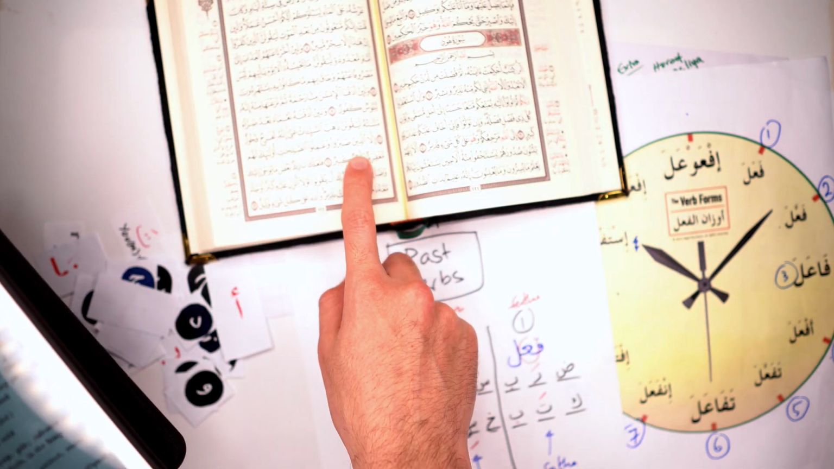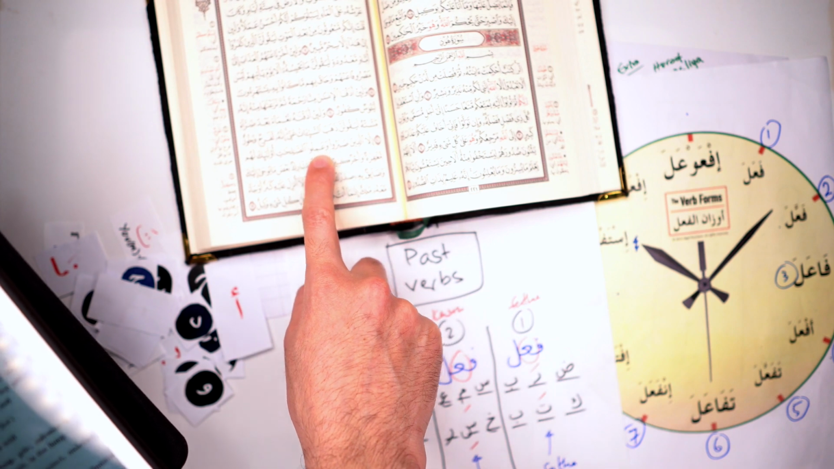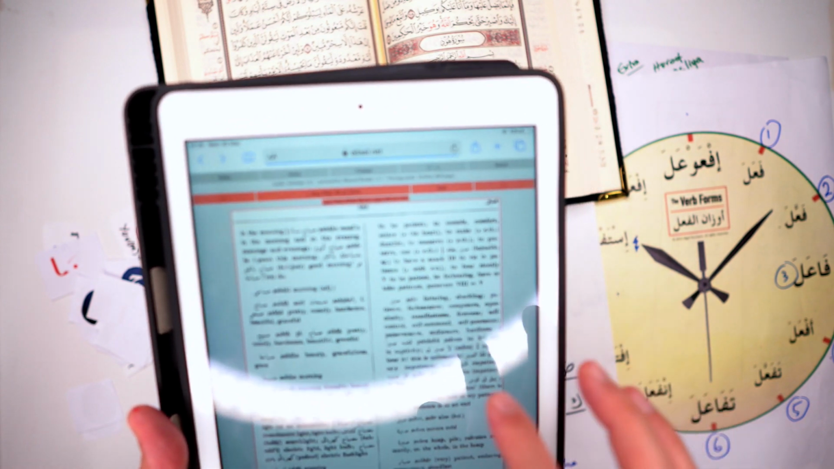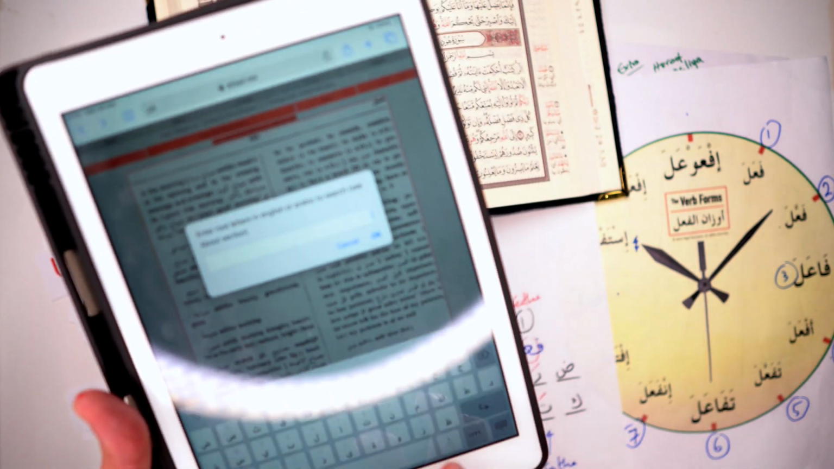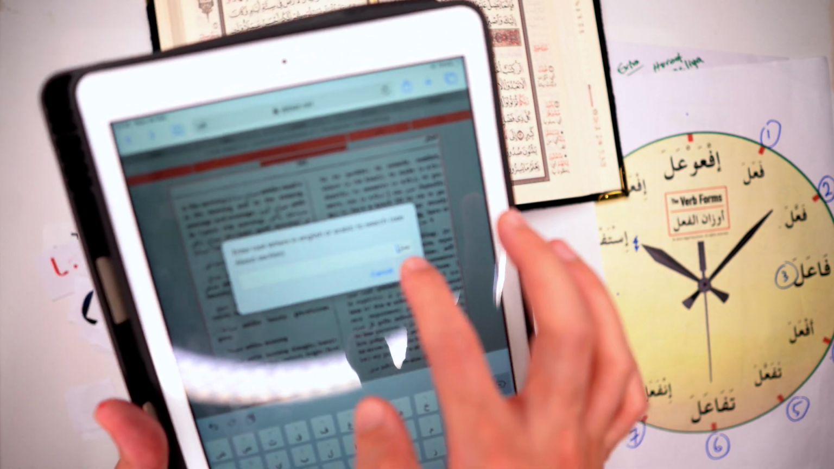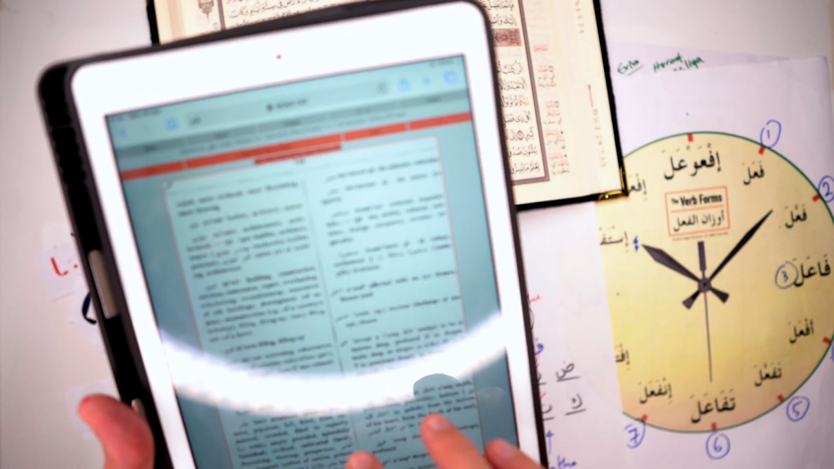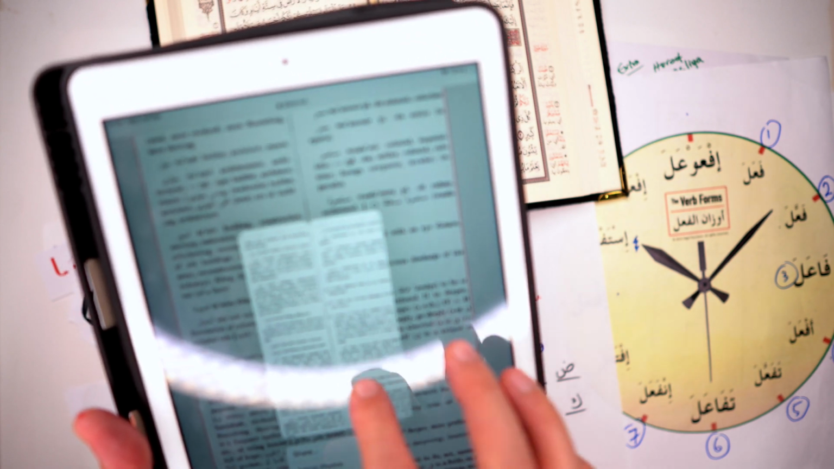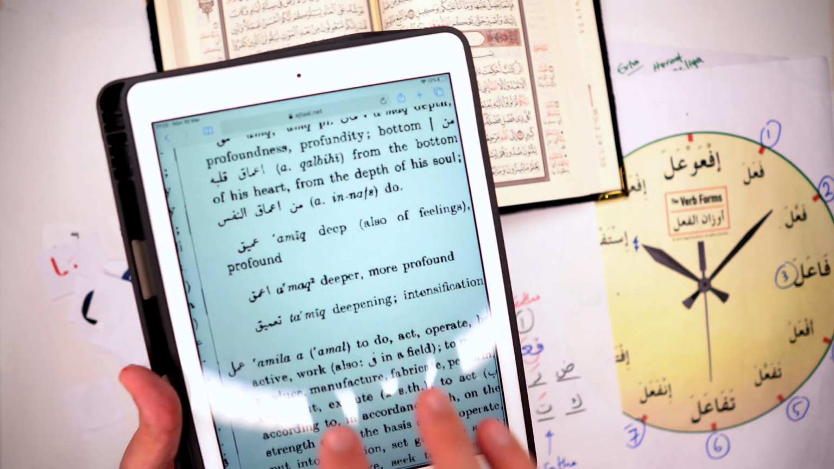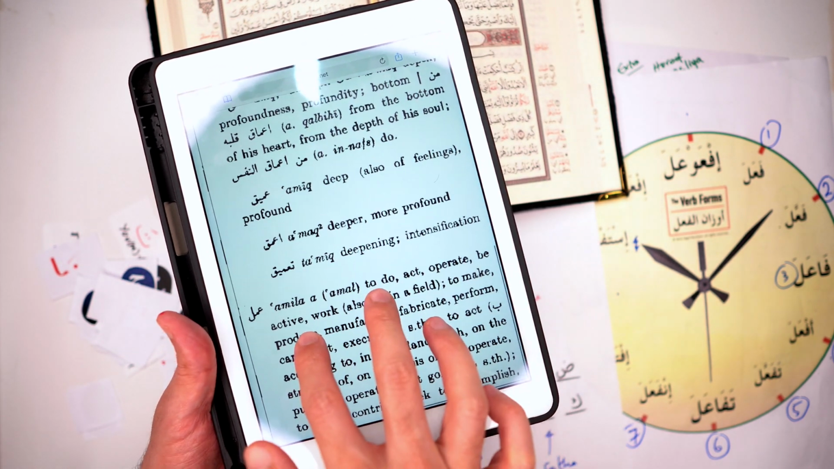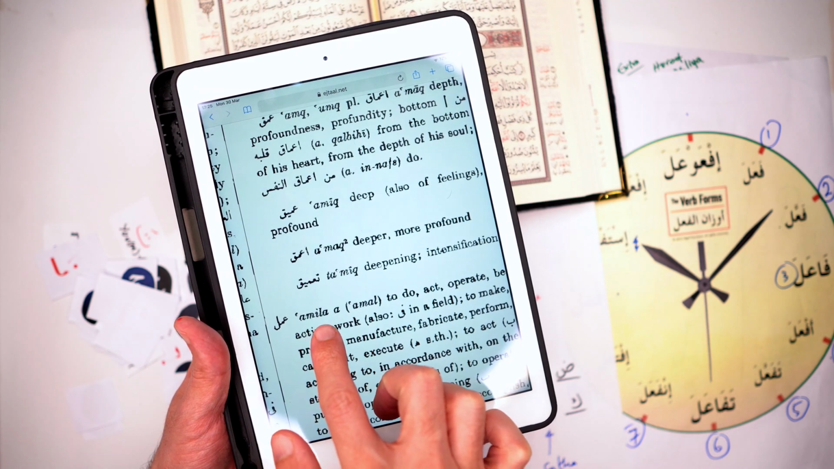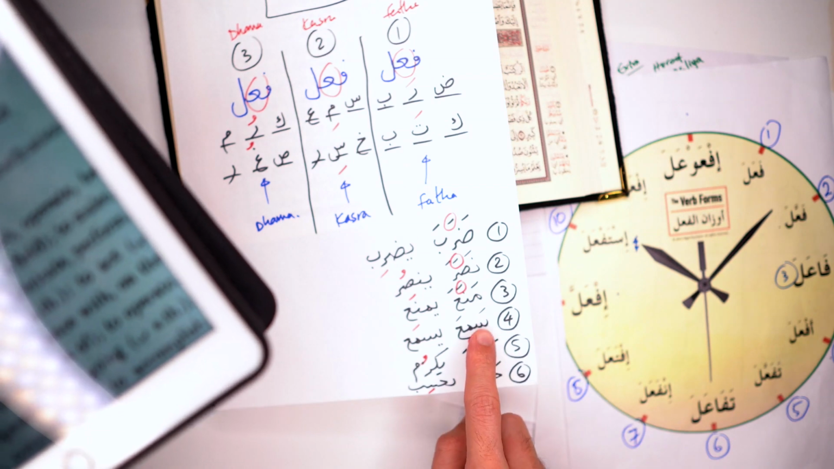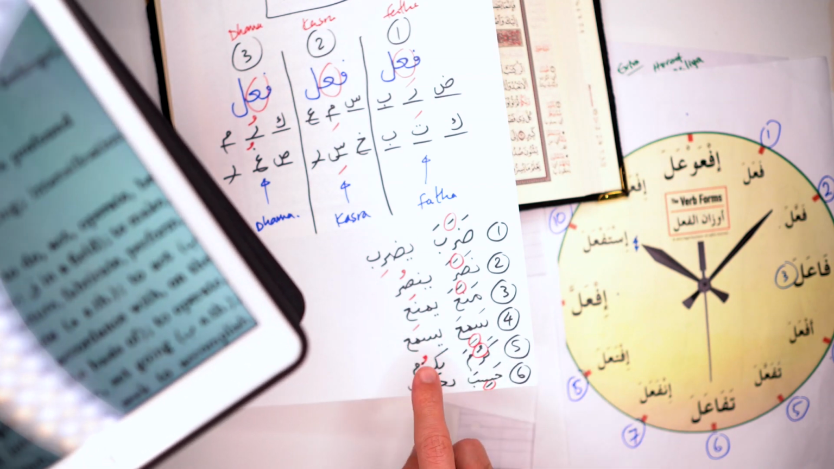Right, and one more. So sabaru means they, because it's got an u at the end. And amilu. So amila. Okay, let's have a look at amila. Okay, there it is. There is amila with the a. Amila ya'malu. Sami'a yasma'u. Right, so in this pattern, pattern number 4, sami'a yasma'u.